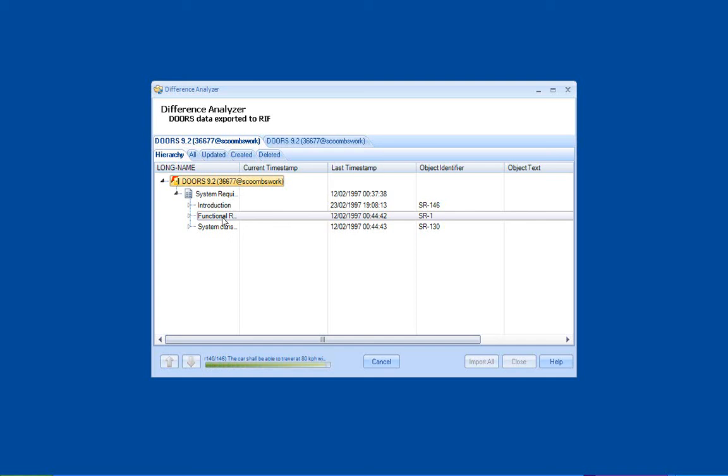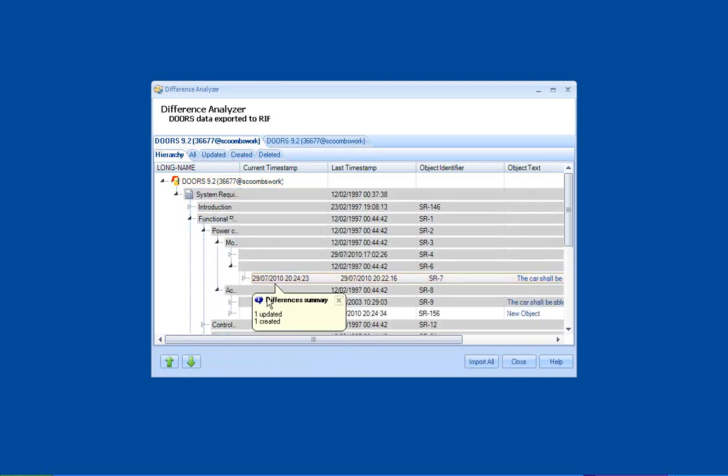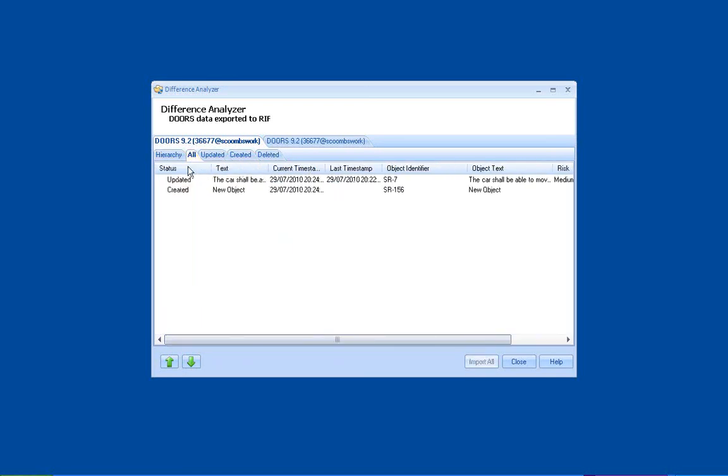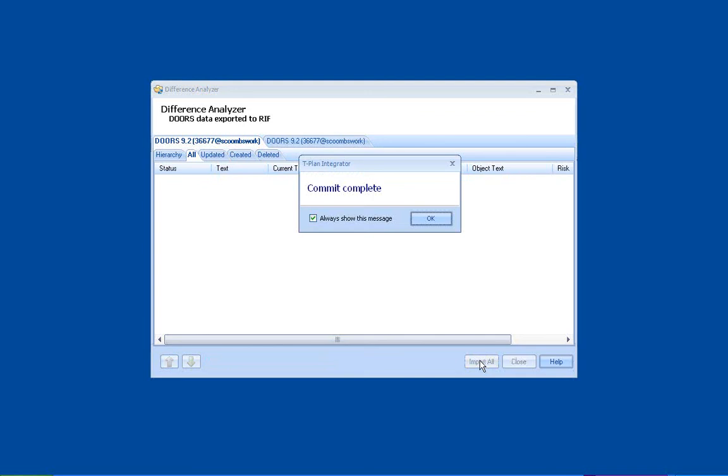This will analyze and it will bring out to me any changes. So it's found one updated object and one created object, and you can use the tabs at the top to see these in a little more detail. So once we're happy with the changes, we can choose to import those changes. And what it will do is extract them from DOORS again, and it will convert them and include them in our RIF file. And that RIF file can then be sent on to your subcontractor or whoever needs to see that data, and they can then import those changes into their system.